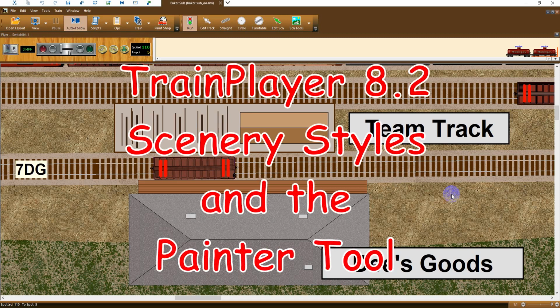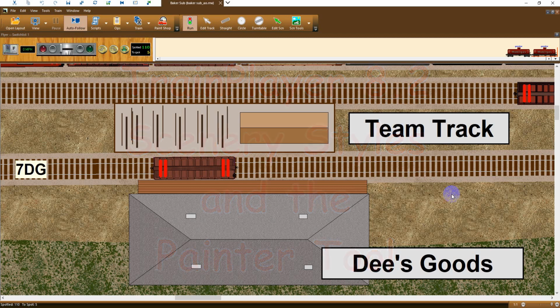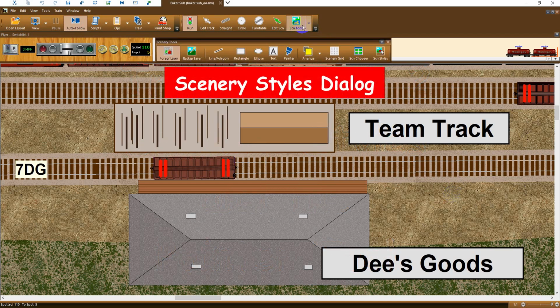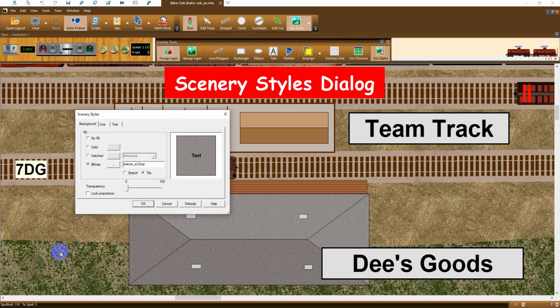This video is a brief introduction to scenery styles and the versatile painter tool. Start by opening the scenery toolbar and selecting the styles dialog. This shows the settings that will be used by Train Player for drawing any new scenery objects.